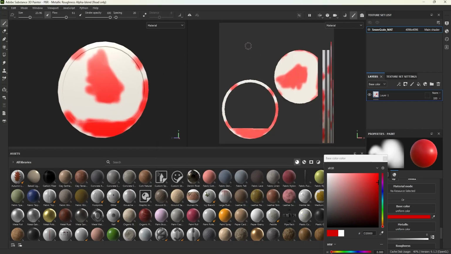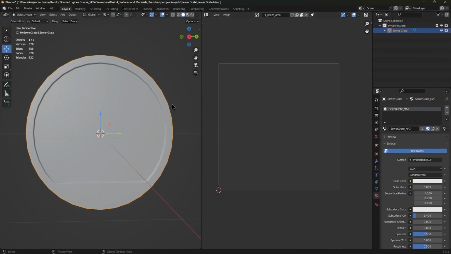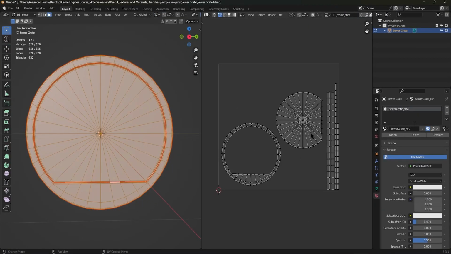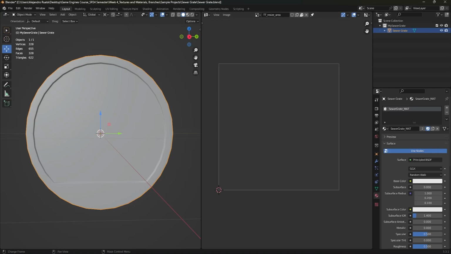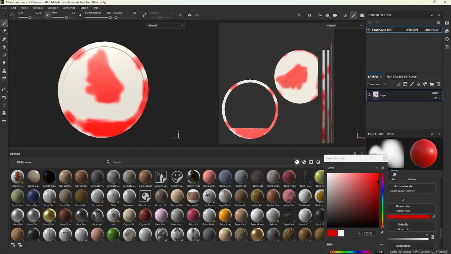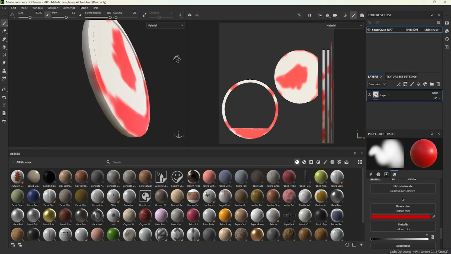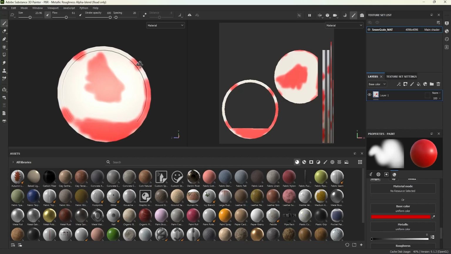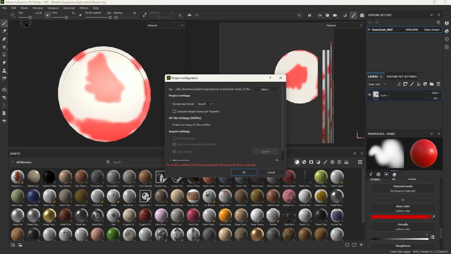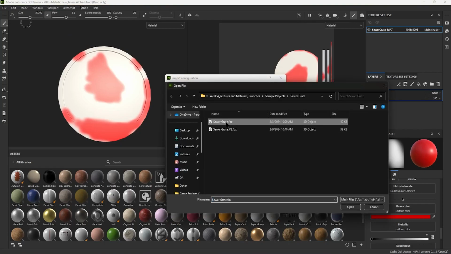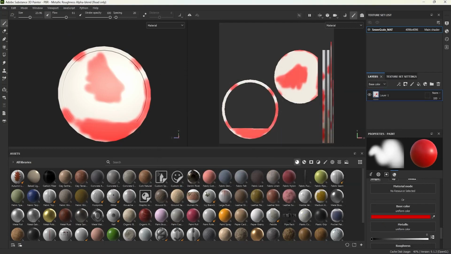Substance Painter will update smartly as long as you don't mess with the placement of all the UV shells that you have in your UV map. Then Substance Painter should very smartly update as needed to make any changes in your model that you create in Maya or Blender. But I don't want this version, so I'm just going to go back to Edit, Project Configuration. I'm going to go back to the original sewer grate FBX and say OK, good.